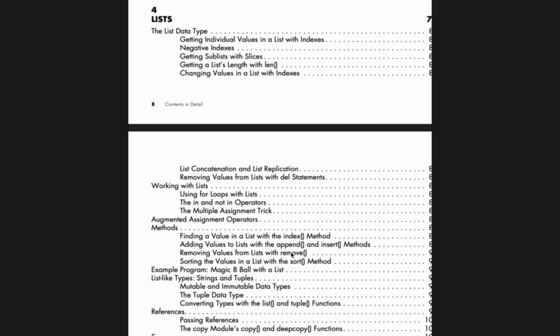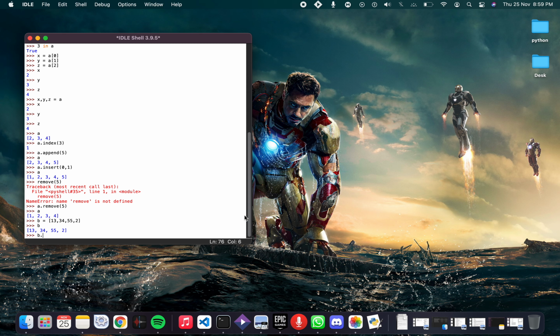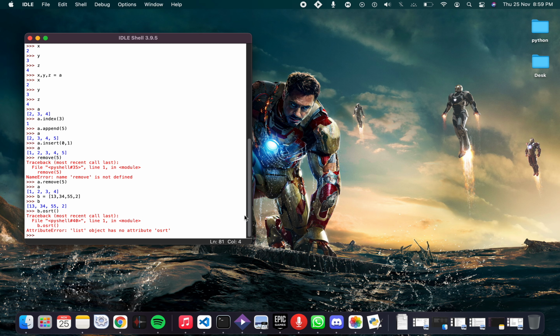Now sort. Let's say A is already sorted, right? Let's create a new list. Now B is not sorted, right? Let's print it. Now let's sort it with the sort function. B is sorted: 2, 13, 34, 55.